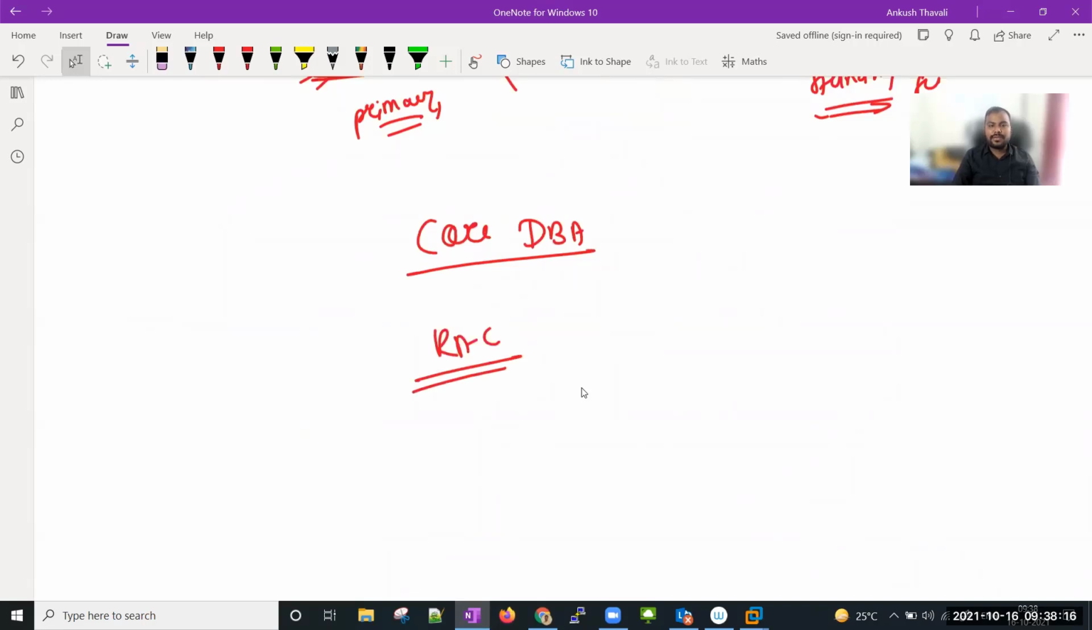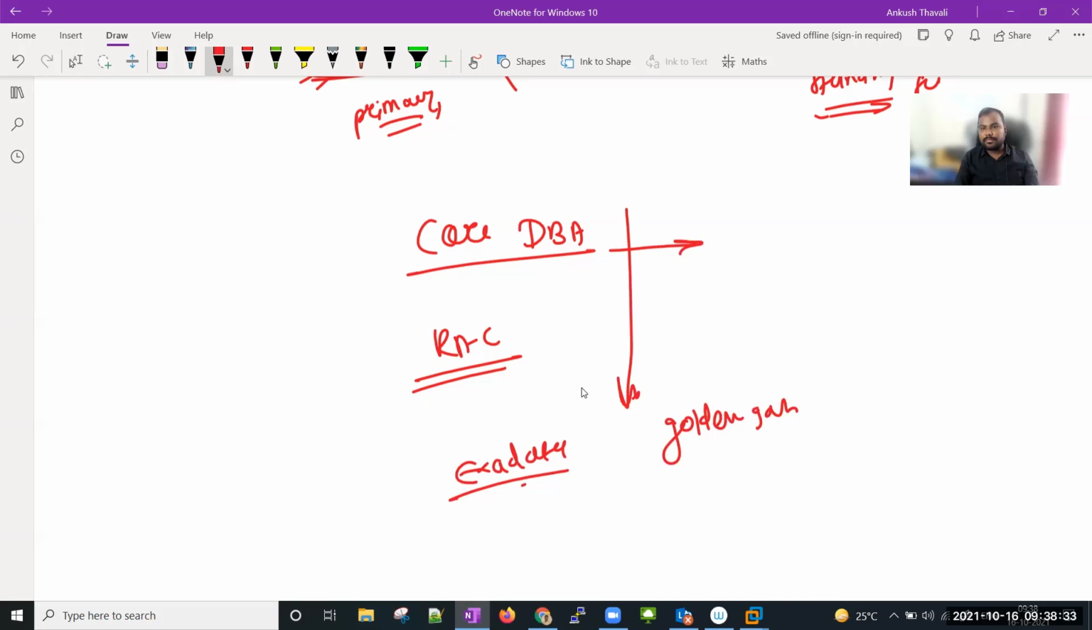And then you can think about maybe Exadata. You can think about GoldenGate. This is the flow, guys. When you are doing the core DBA, you can obviously learn about ASM, Data Guard, patching, upgradation, and shell scripting.